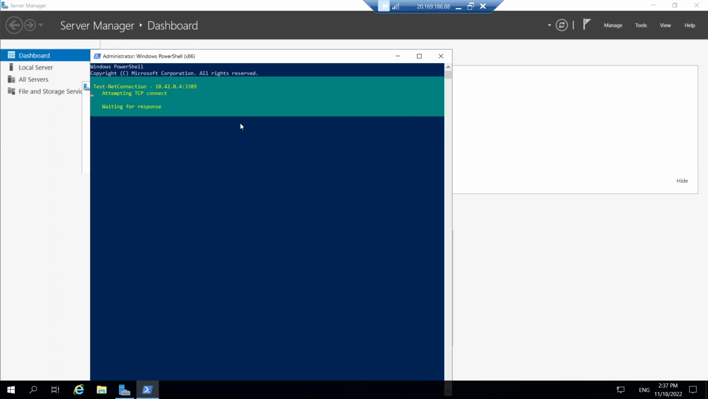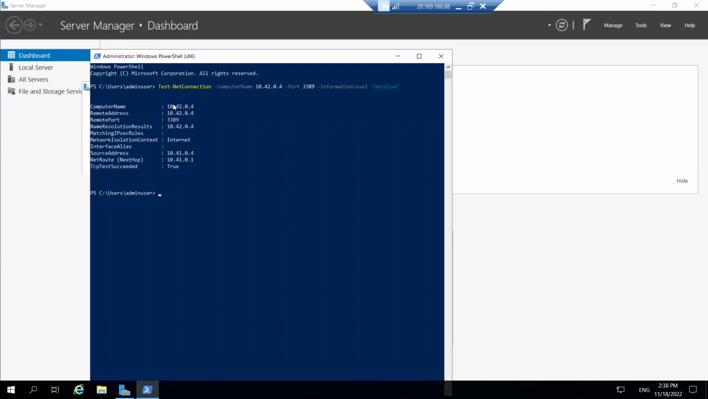See, now it is attempting a TCP connection and waiting for the response. Let's see what response it gets. See, now it is able to hit that. TCP test succeeded. It is able to hit the machine through the network peering that we have established. Now local network peering is working fine. Now we will check the global one.